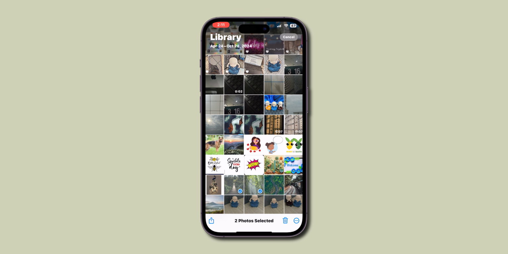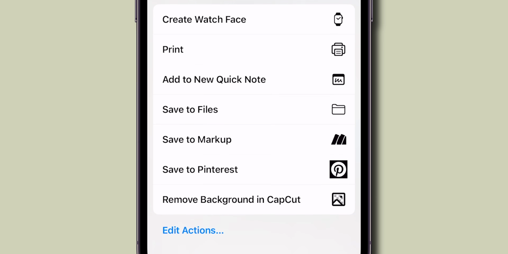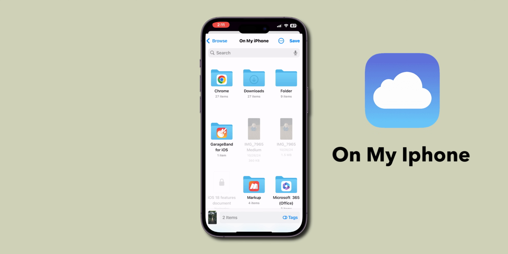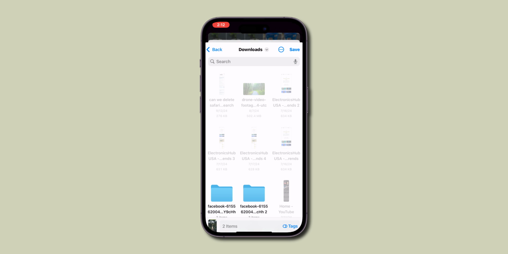Once you've selected your photos, at the bottom, tap the share icon. Scroll down and select Save to Files. Choose a location to save, either on iCloud Drive or on my iPhone. In this example, I'll save it to Downloads and tap Save.